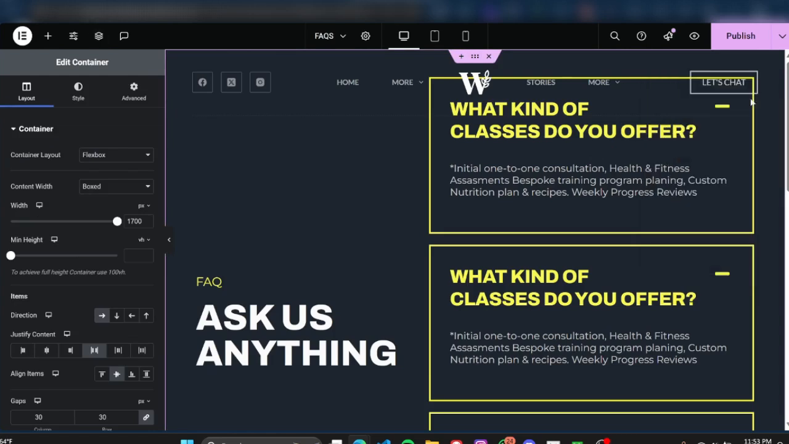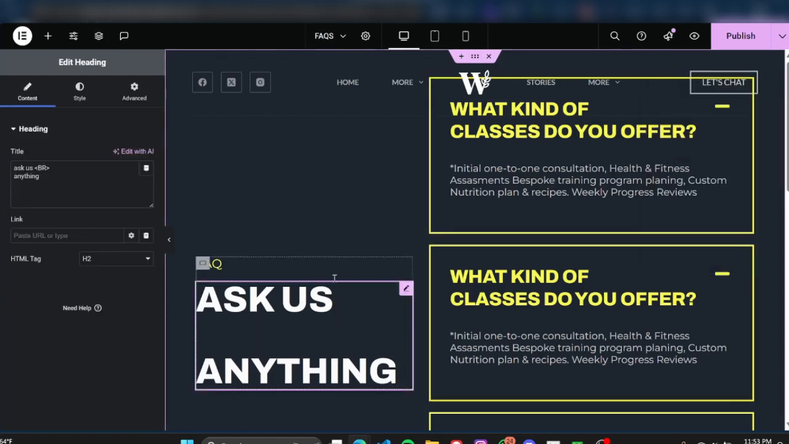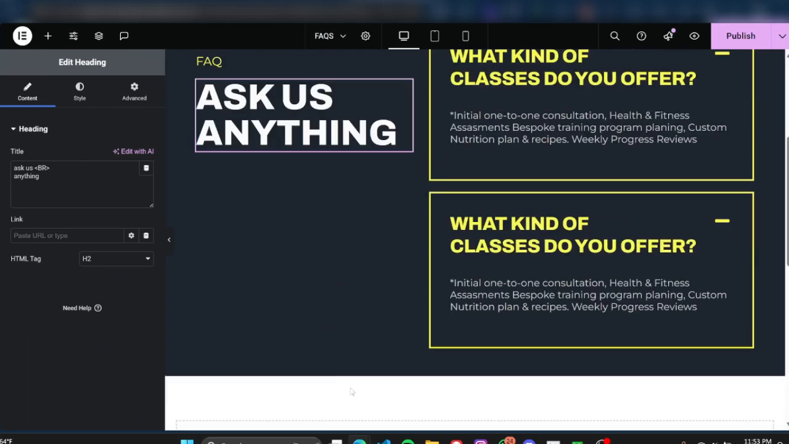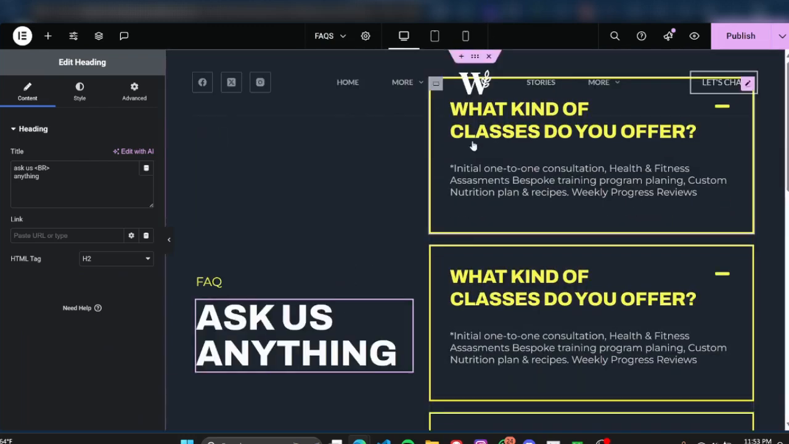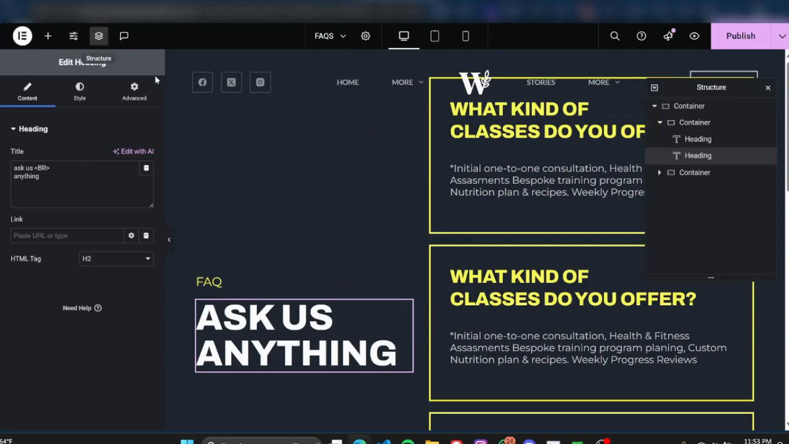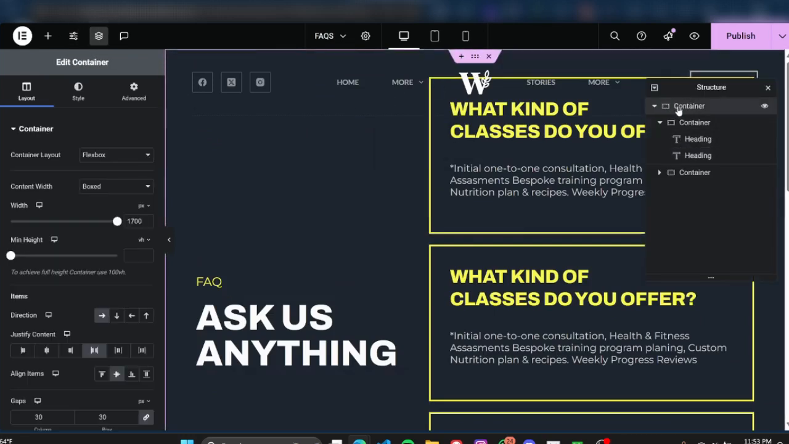So if you ever have trouble, let's click on something else. If you ever have trouble getting to the actual container that you're trying to get into, click on the structure and then click on the container.